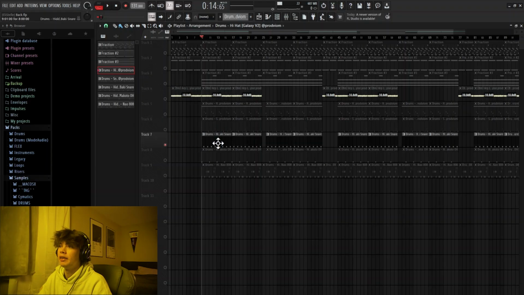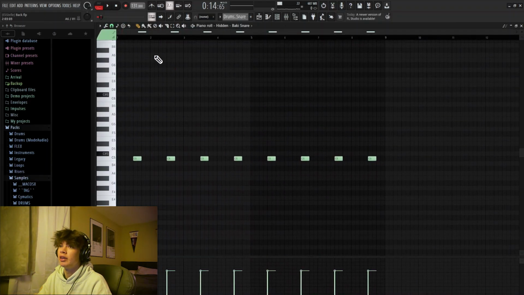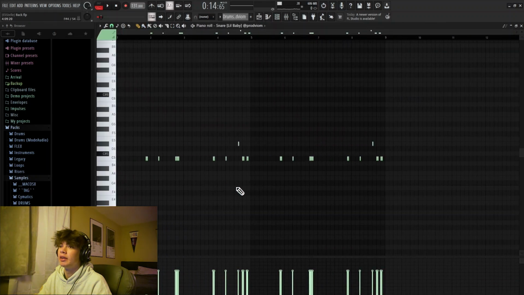And then I added this snare just once per bar. That's what that sounds like. And then the next thing that I did was I added this counter snare, just sort of to lead into the main snare, and some rolls to give it more bounce. And this is what this sounds like.